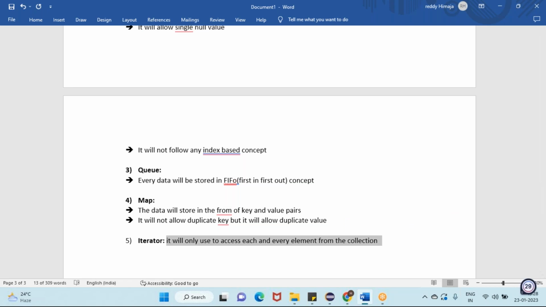Apart from that, we can't add any data in the iterator. We can't store any value. It is only used to iterate. So list is used to add duplicate values, set without duplicates, queue first in first out, map key and value pair, and iterator to access each and every element from the collection. So this is nothing but the high level view. If you have any doubts as of now in the iterator concept, you can ask, guys.